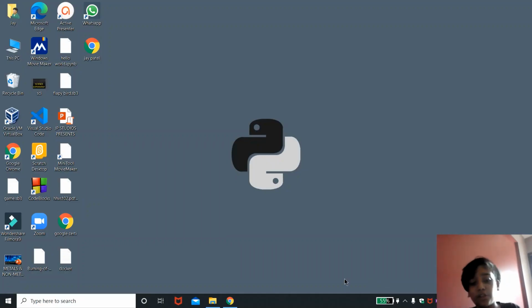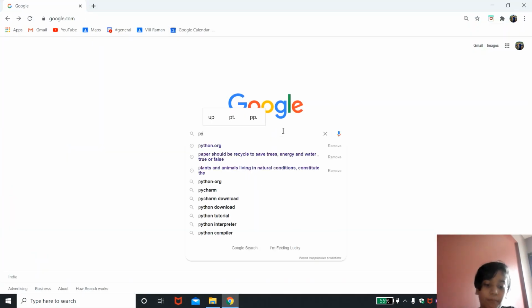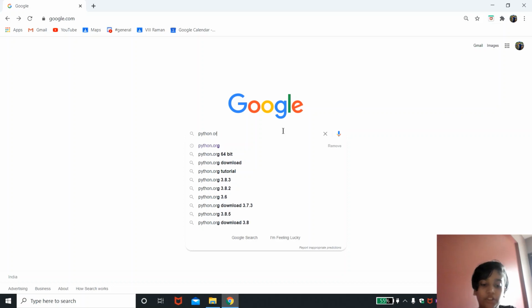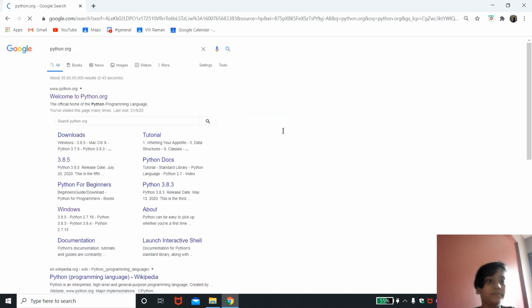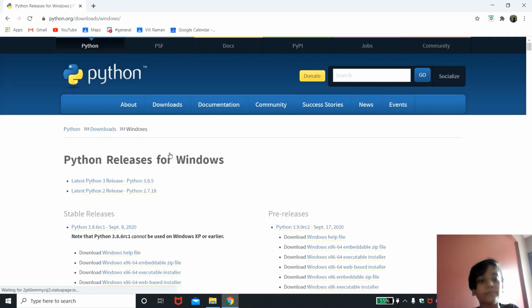Now, let us install Python on our system. Open your web browser and over there write python.org. Hit enter. Click on the first link. Go to download section, and if you're on Windows, click on Windows. If you're on Mac, click on Mac, or if you're a Linux or a Unix user, you have to click on other platforms. I'm a Windows user, so I'll click on Windows.